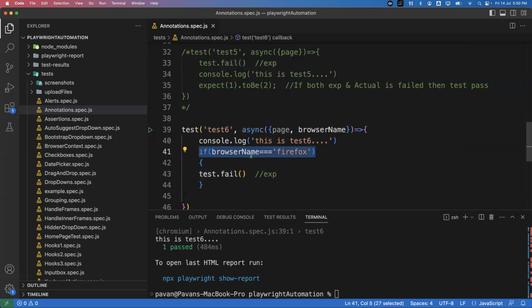Right? If not equal, the condition is false, and the test also failed. Both are failure status. So here expected is failed, and actual is also failed. That is the reason my test got executed and passed. So this is how we can use the fail annotation, without a condition and with a condition.